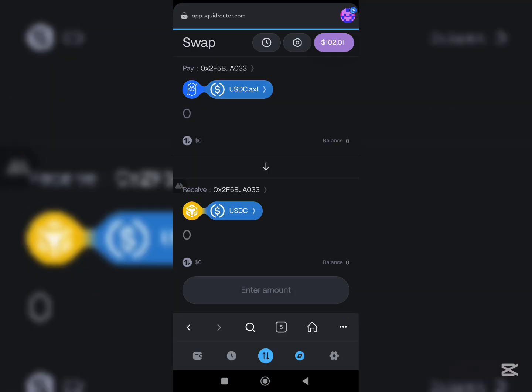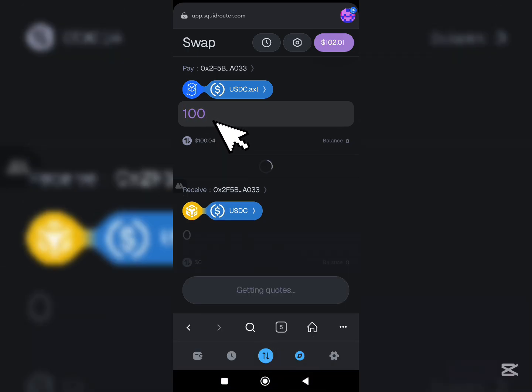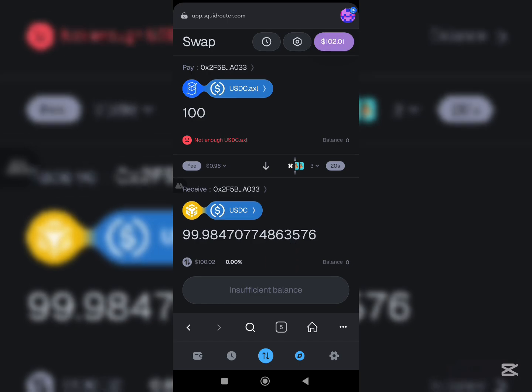I'll choose USDC on the BNB Smart Chain, and then I'll enter the amount of USDC on Fantom that I want to migrate. So if I have 100, I'll put in 100, and then it would go on to look for the best route for me. I don't have any USDC in my wallet, so that is why it is showing not enough USDC. If you have USDC, it will show you, and then you simply have to click on this button here to swap. Where it is showing insufficient balance here, you just click on swap and you will get your USDC.